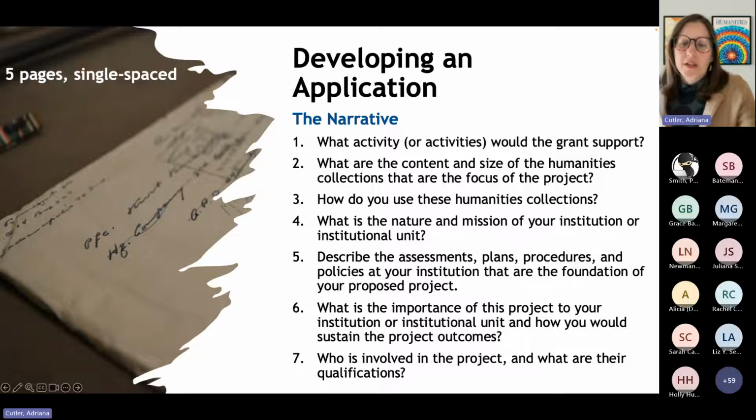You will then need to describe the nature and mission of your institution and state whether your organization has ever received a preservation or conservation assessment, or what other plans, policies, or procedures your project will follow or is based on. You'll also want to discuss the importance of the project to your institution and how you plan on sustaining project outcomes. For example, if your project is to receive a preservation assessment, what will be your next steps to begin addressing the recommendations? Or if you are implementing cloud storage for your digital collections, how will your institution sustain the cost after the grant period? Finally, you will want to discuss the project staff and consultants and their qualifications.